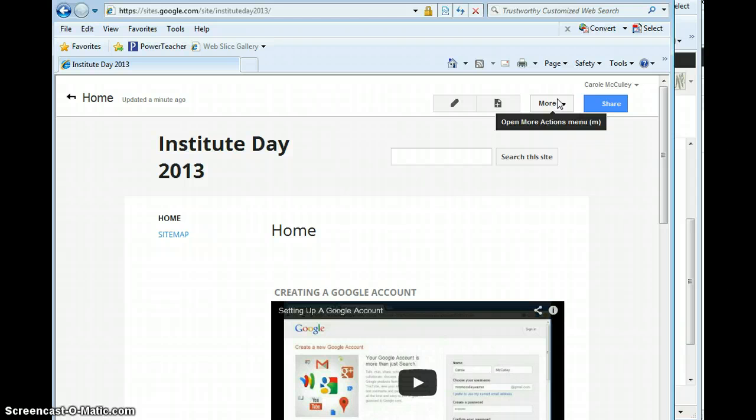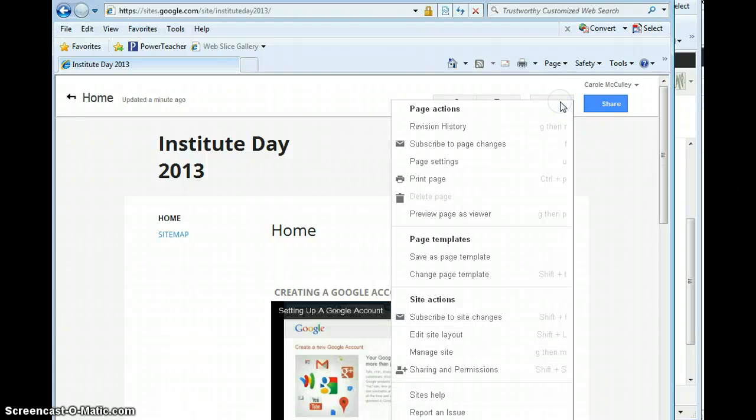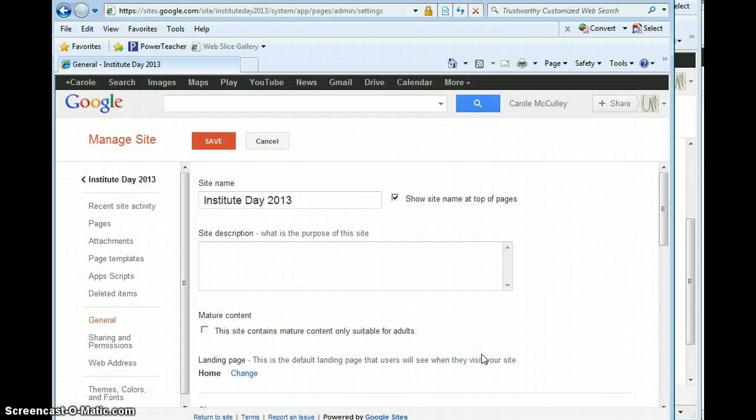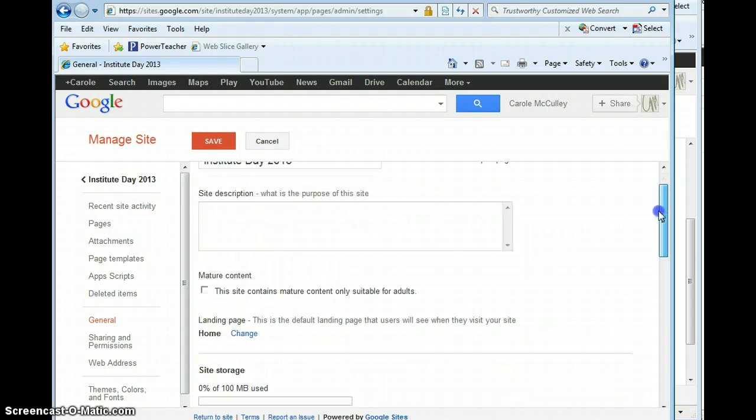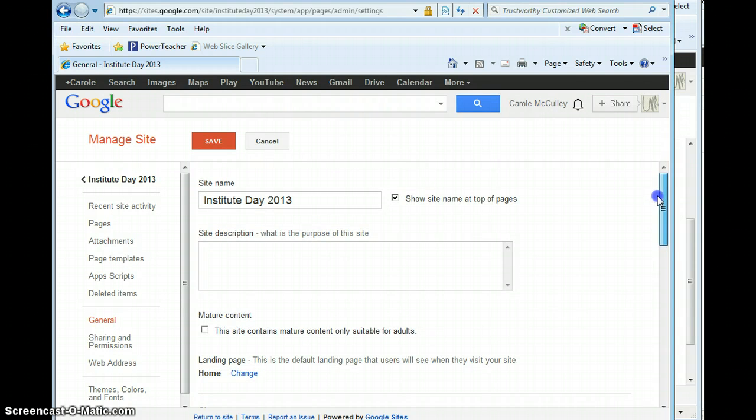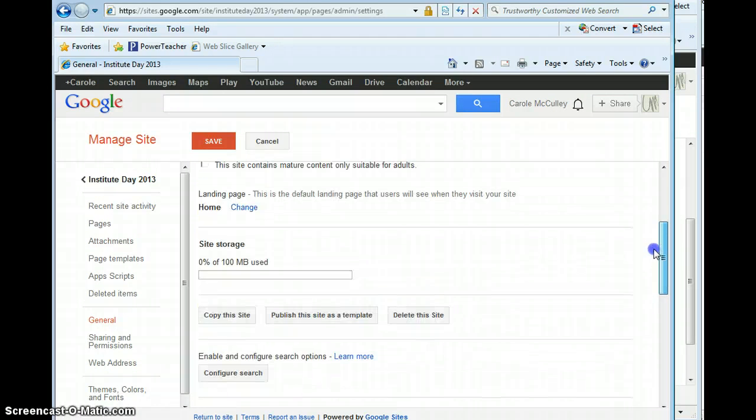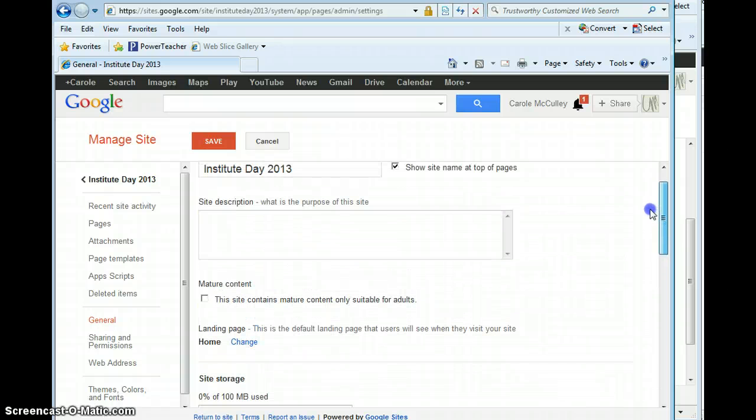So now you've just made it a template, but you haven't published it to the web for your kids. In order to publish it to the web, you're going to click on More, and go to Manage Site. If you scroll down, you'll see a site description, and then you'll see it says publish this site as a template. First I need to put a site description, so I'm going to say videos for learning how to use Google Sites.